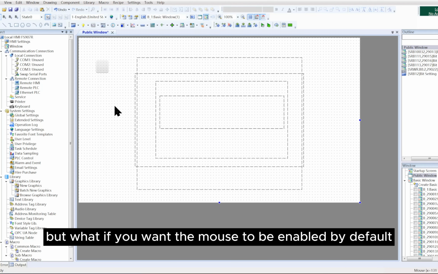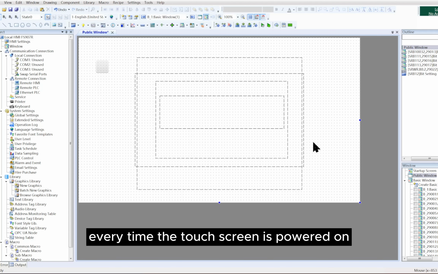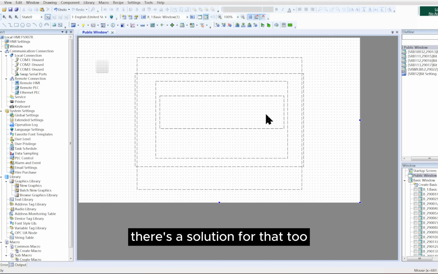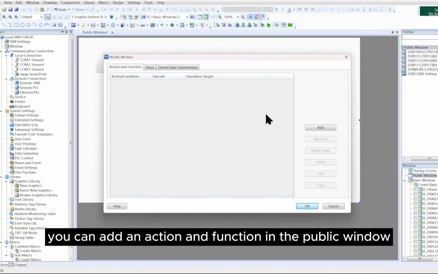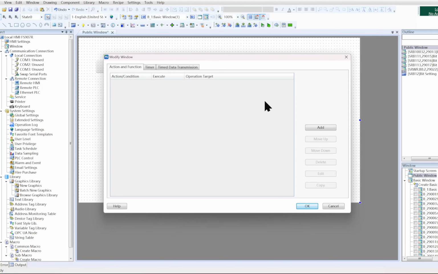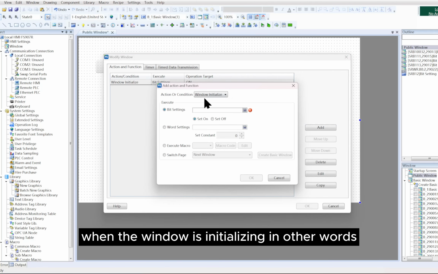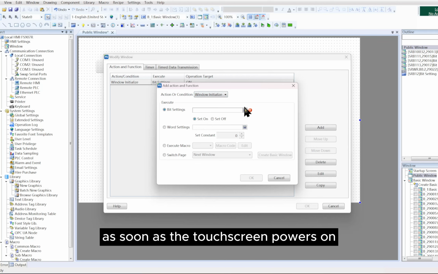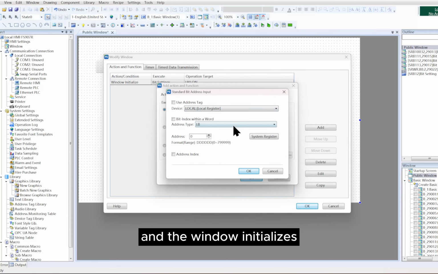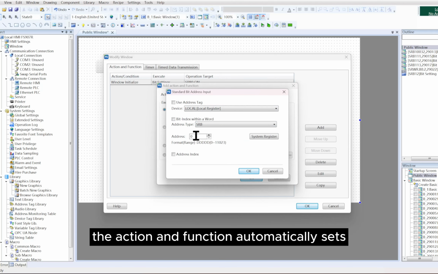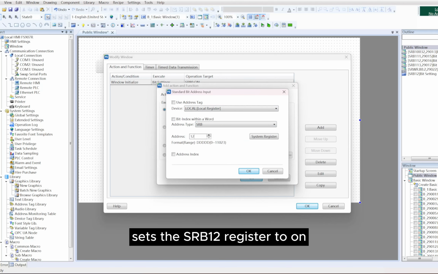But what if you want the mouse to be enabled by default every time the touchscreen is powered on? There's a solution for that too. You can add an action and function in the public window. This function sets the SRB12 register to on when the window is initializing. In other words, as soon as the touchscreen powers on and the window initializes, the action and function automatically sets the SRB12 register to on.